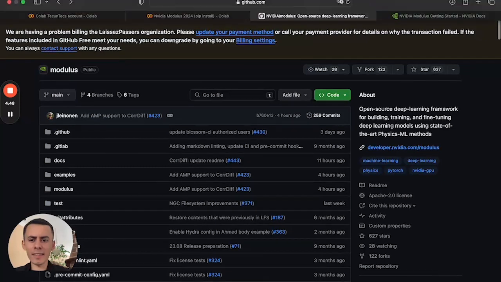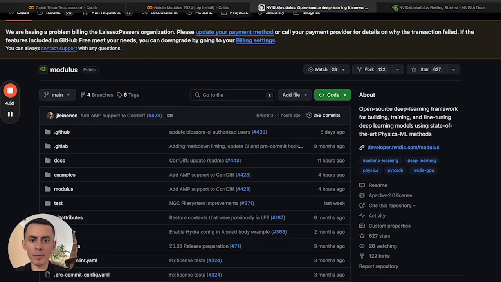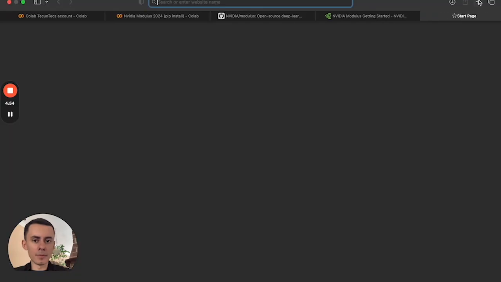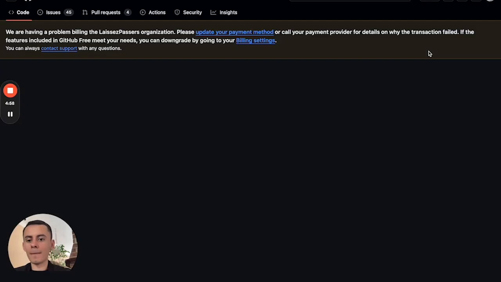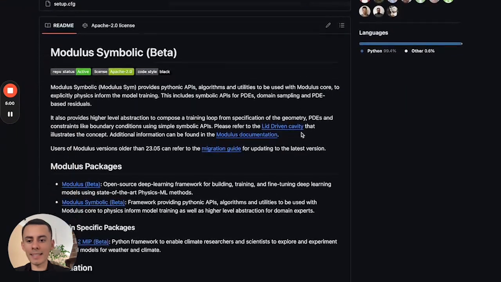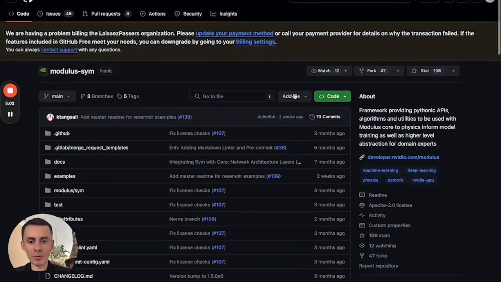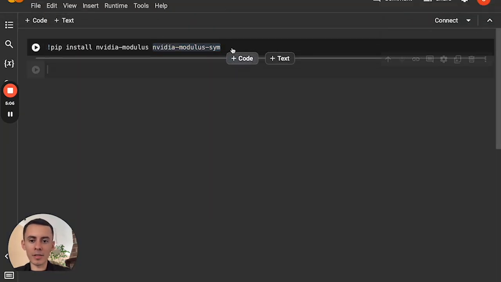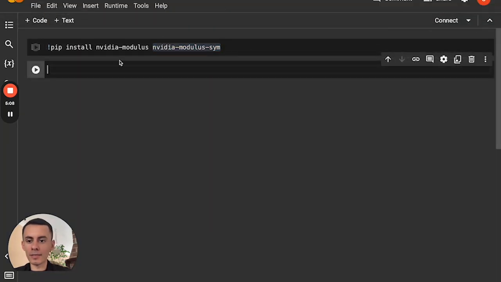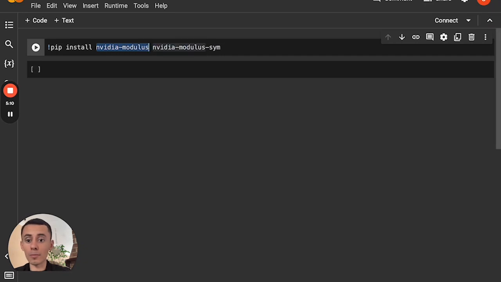That's actually very interesting. I forgot to mention that there are two repos. There's one that is Nvidia Modulus, and there's another one that is symbolic. It's slightly different, but we're going to focus on models right now. Anyway, we can include it here, why not? It's the same thing, but we're really focusing on Nvidia Modulus, the core package, okay?